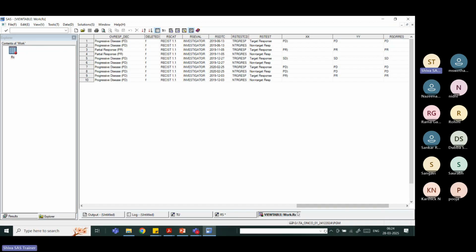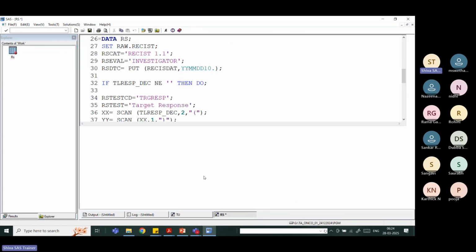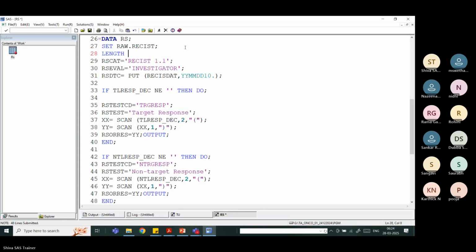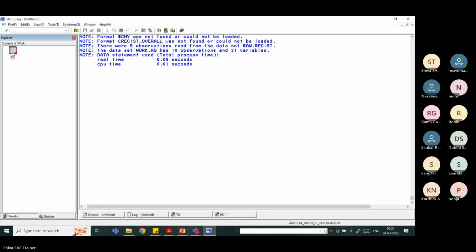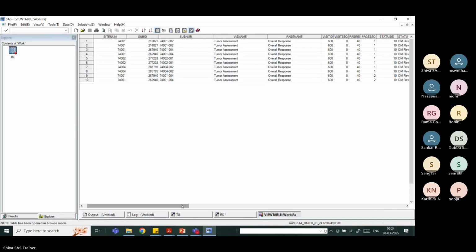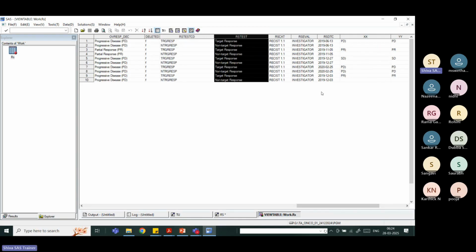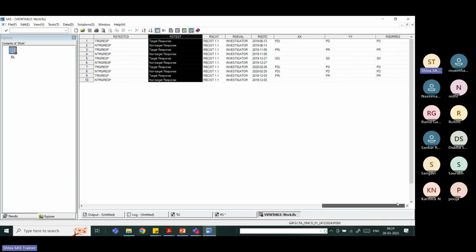Yeah, so it is truncating. To avoid the truncation, what we do is just give a length statement for RSTESTCD and RSTEST. Now we have the RSTESTCD, RSTEST, and the responses.